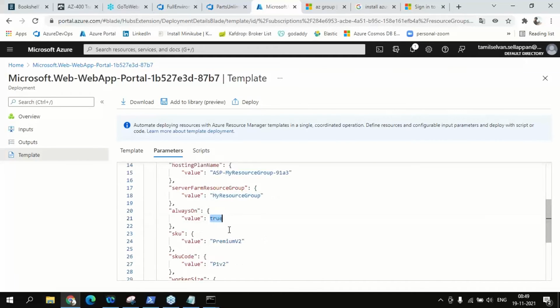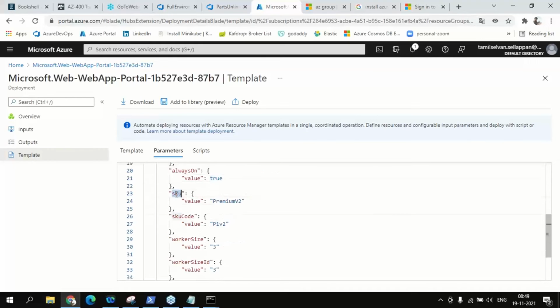If you are providing them, they will be overridden here. But many of the things will be the default ones. It will take the default one. Like this is the tier one. So we are choosing the premium v2, the p1 v2. This is the sku code.